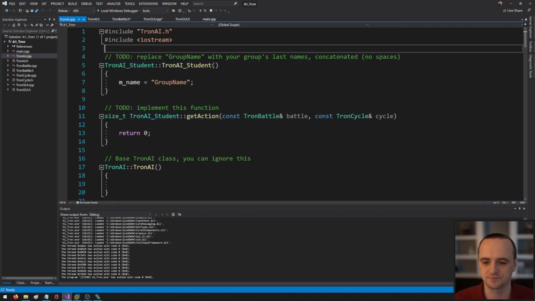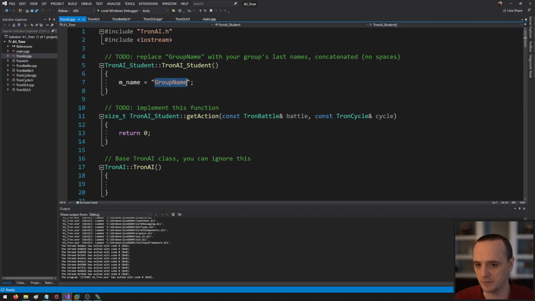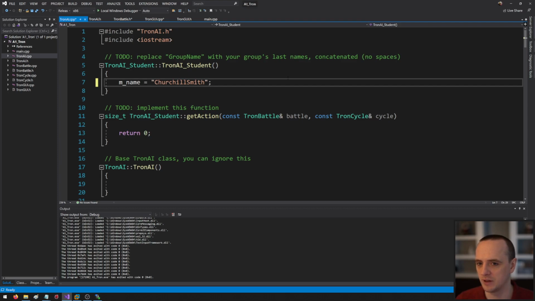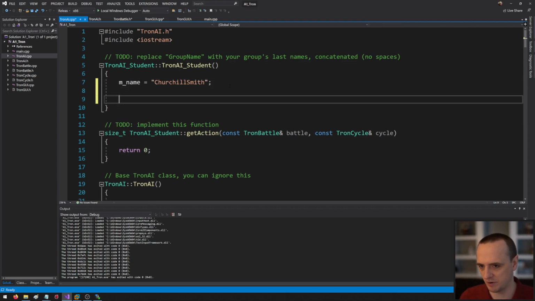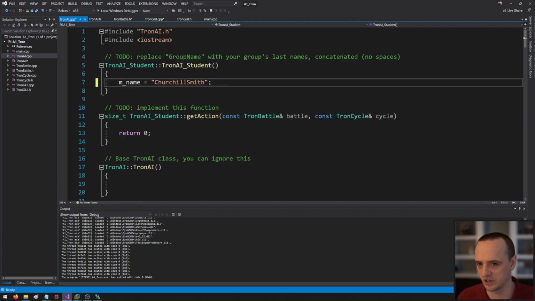Tron AI student. All right. So what I want you to do is replace group name here with your group name. So for example, if I was working with John Smith, then I would type Churchill Smith as my group name here. That's all you have to do inside here. So you have to change the name. And any other things which you want to do in the constructor, you can do here, but it's possible that that's literally the only change that you make to that function.